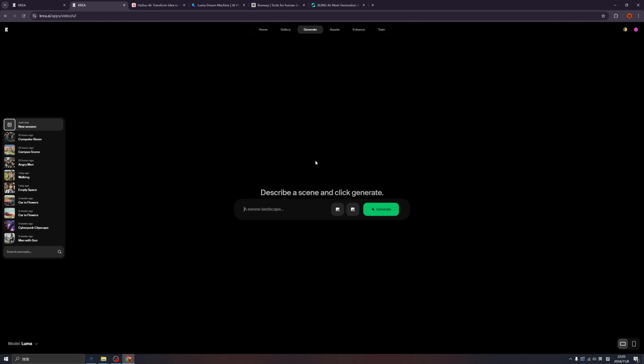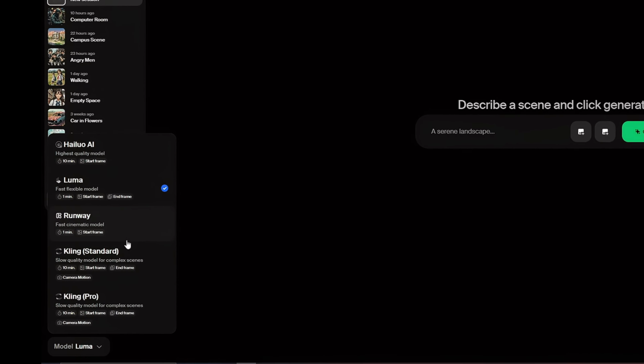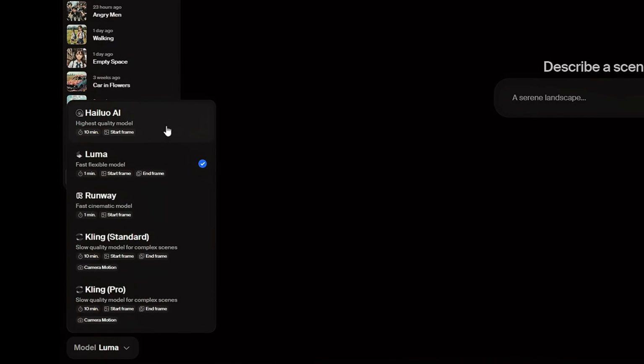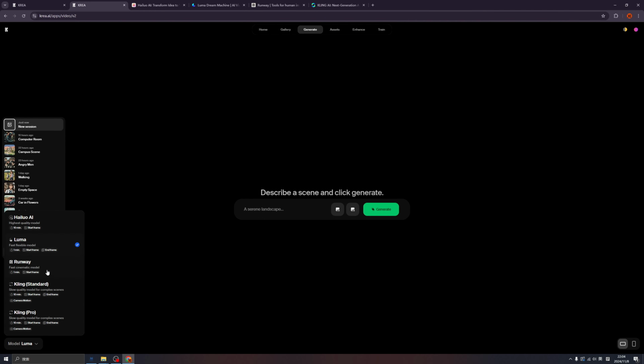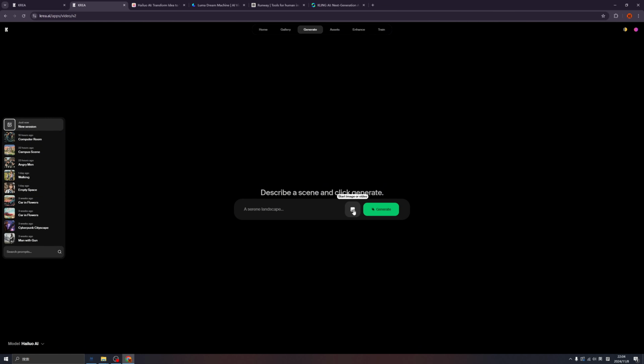When you land on this screen, it's totally empty. All you need to do is type the prompt or upload the first image or the end frame and click generate. And we can select all the trending AI video generators, from Hailuo to Luma, Runway, Kling Standard, Kling Pro even. And you don't need to pay extra money. So all you need to do is select one of the models and we can upload the first image. Please remember, not all the models support the end frame. So Hailuo only supports the first frame.